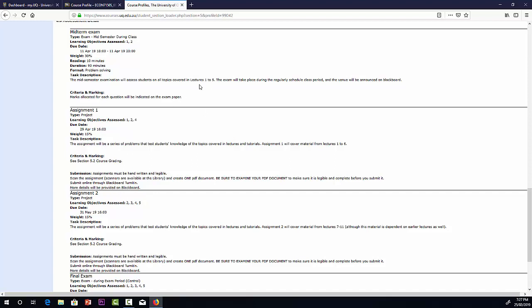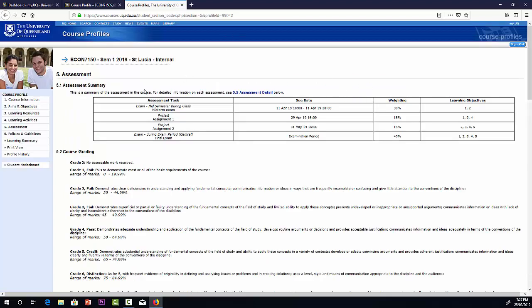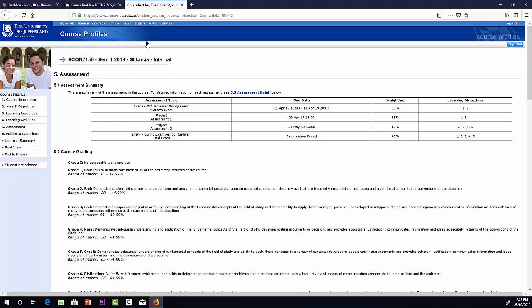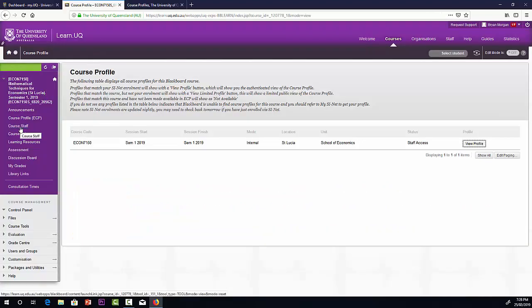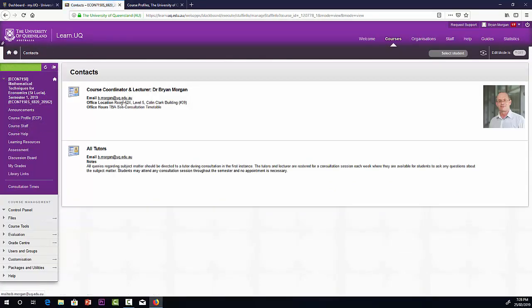Mid-semester exam will cover lectures 1 to 5. The final exam will cover lectures 6 to 12. The remaining sections deal with policies and guidelines and various things like that. Going back to Blackboard, our next item on the menu is course staff. That's just myself. I'll give you some details about the tutors in our first lecture.